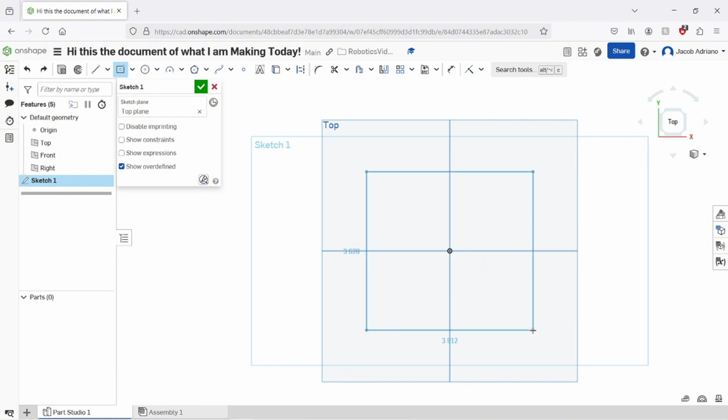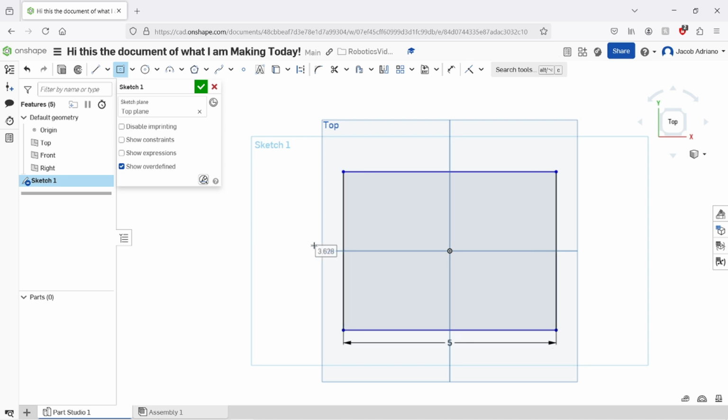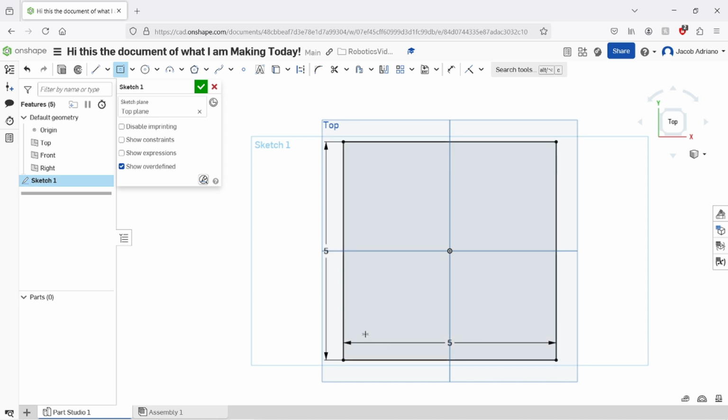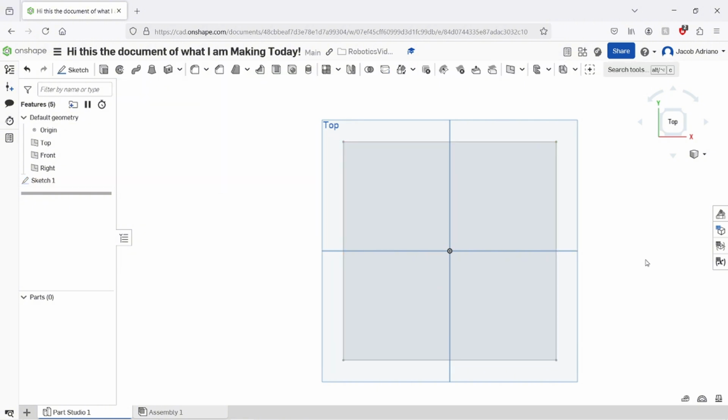We're just going to drag it out wherever right now, and then you can see this number pops up. We're going to type, let's say 5. Hit enter. Let's press 5 again for this side. There we go. We have a 5" by 5" rectangle, or actually square now. We're going to click the check because we're done with the sketch.